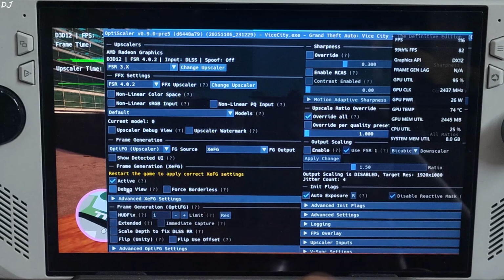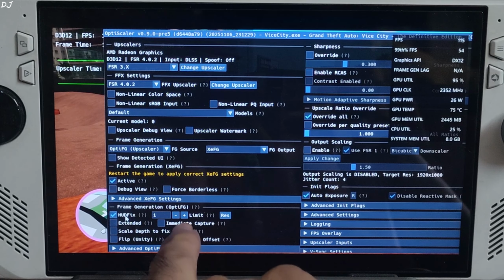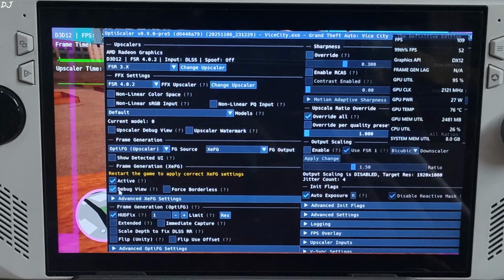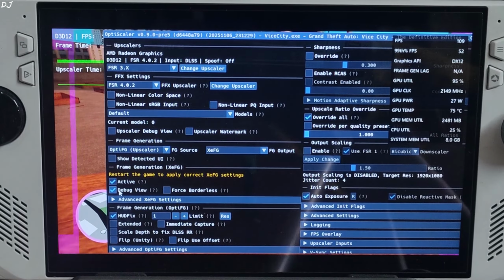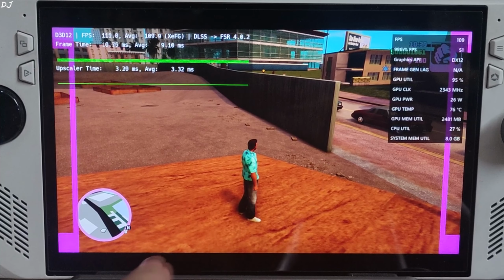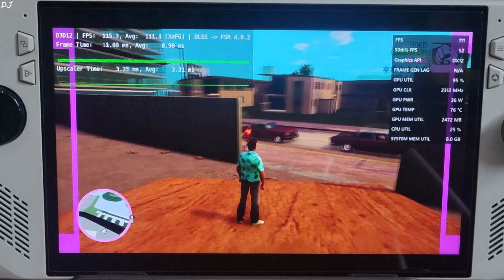This will enable XeSS frame gen. Enable Hudfix setting. Limit value set to 1. Check the debug view setting. Here you will see these purple sidebars flickering. This means XeSS frame gen is working. FPS is close to 120.